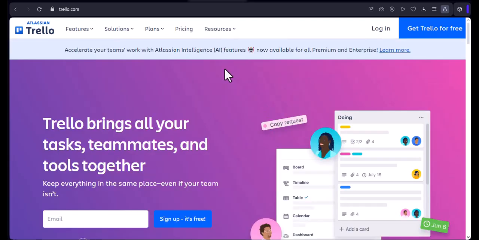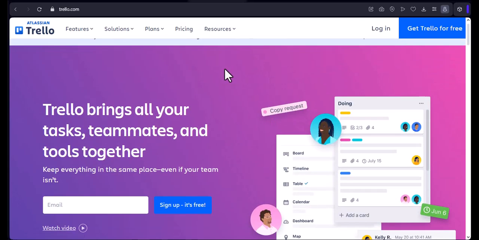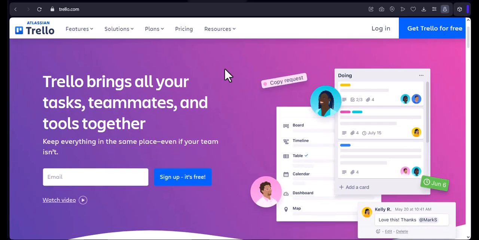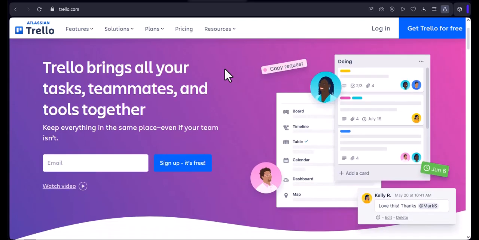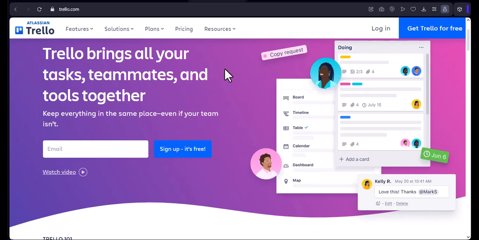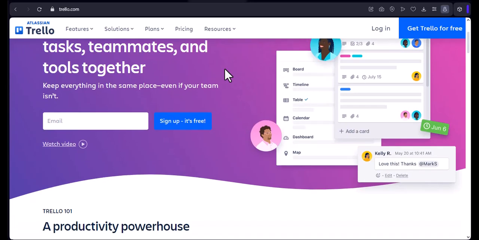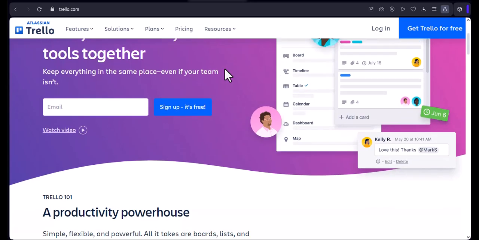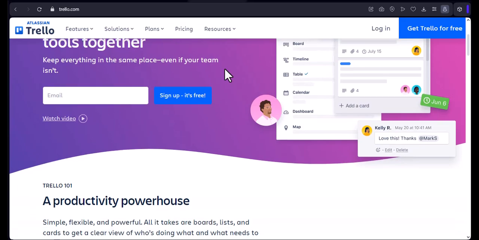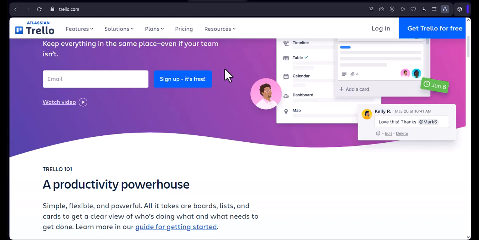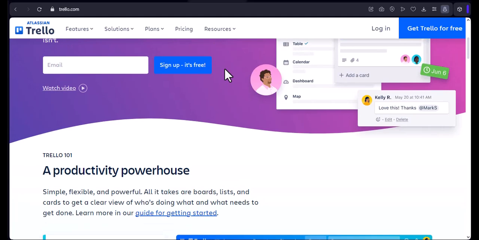Issue 3. I signed up with Google or Microsoft, but I'm still not activated. When you sign up with Google or Microsoft, Trello typically verifies your account automatically. However, sometimes you might still need to grant Trello permission to access your account. Make sure you've authorized Trello to access the necessary information. If you're still having trouble, try signing out of your Google or Microsoft account and then signing back in. Then try accessing Trello again.